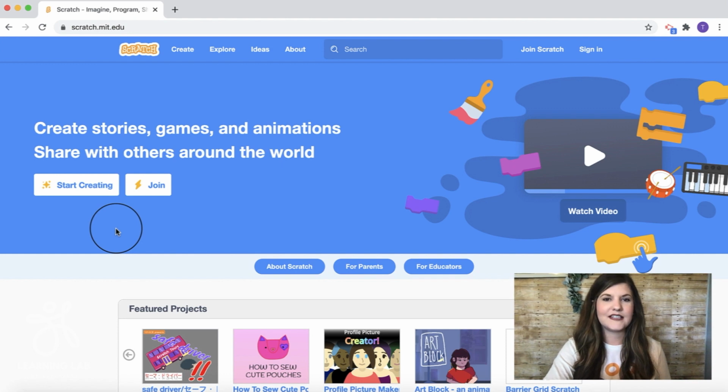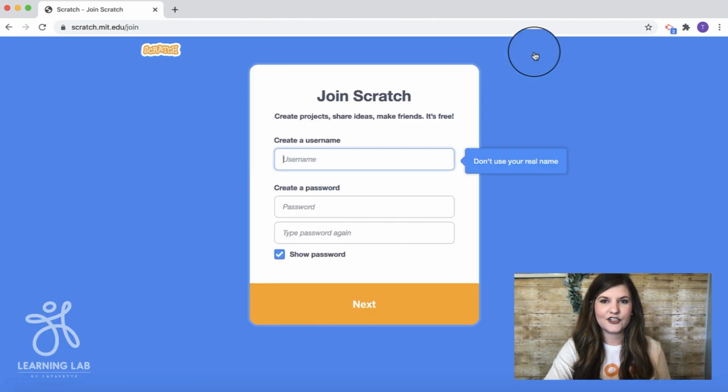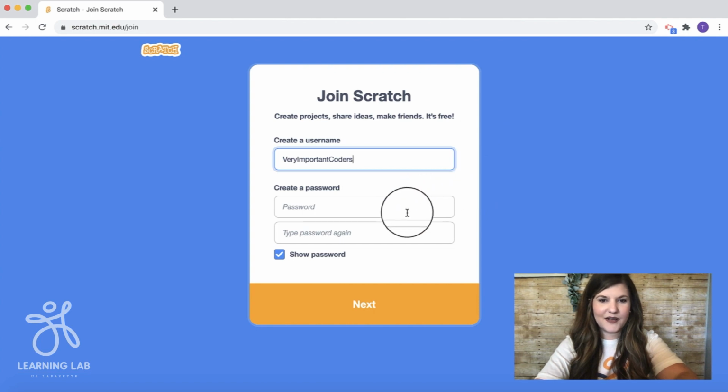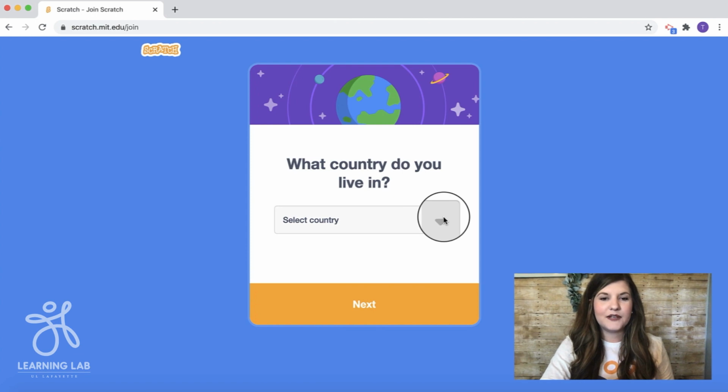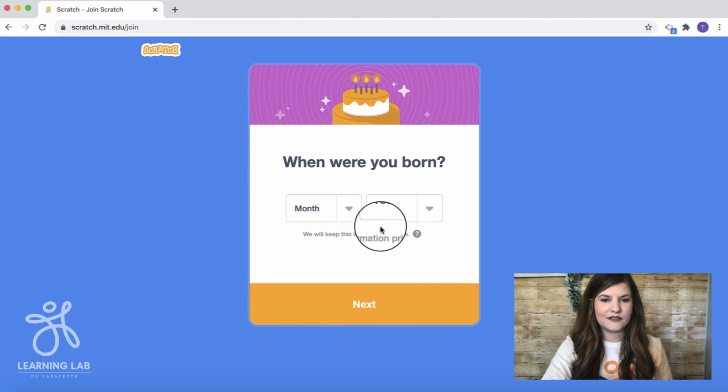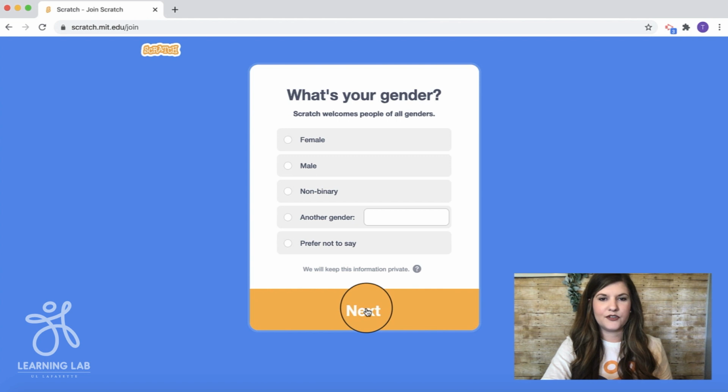So let's go ahead and sign in and join Scratch so that we can take full ownership over what we create. For my username, I'm going to use a robotics team name that one of my robotics teams created, and I thought it was cool. They were the VICs, which stood for Very Important Coders. And then go ahead and make a password, whatever you can remember. Then we're going to have to put in what country we live in, when we were born, and it says we'll keep this information private. So let's go ahead and put that in. What's your gender?